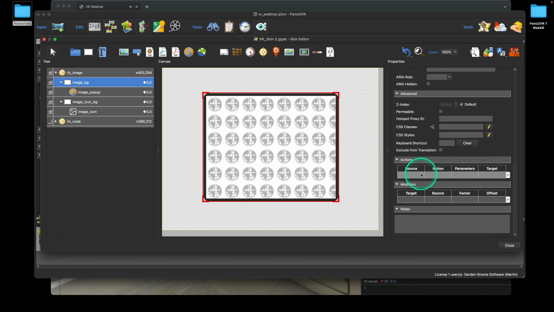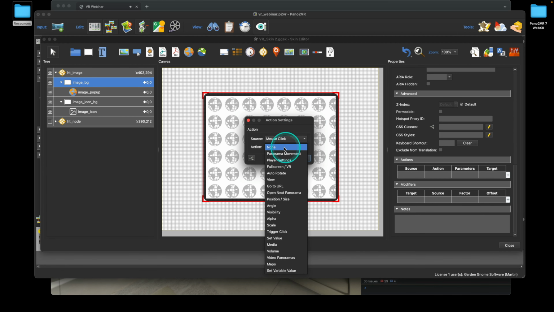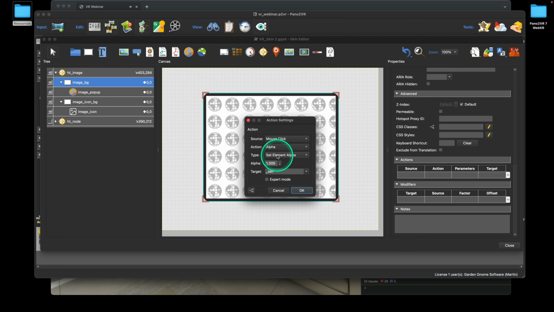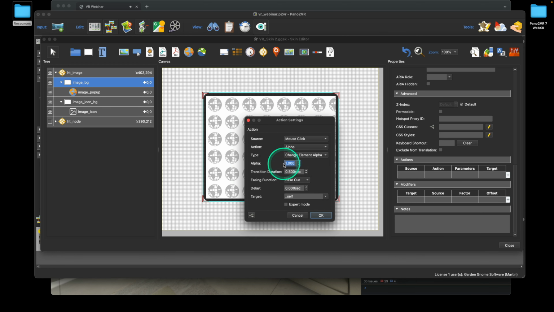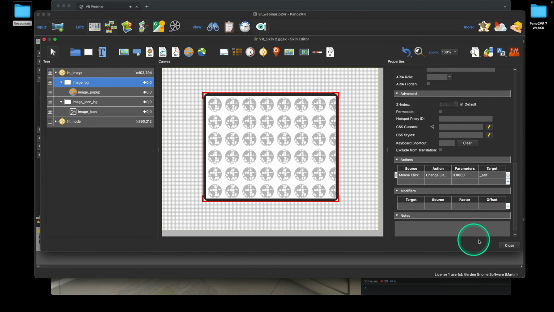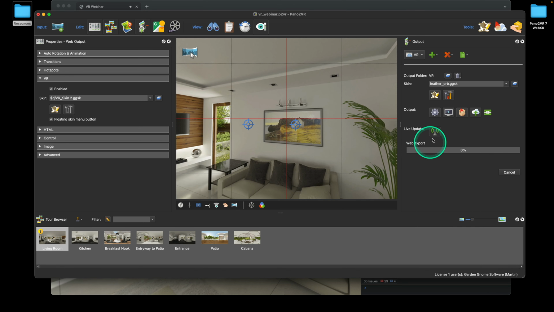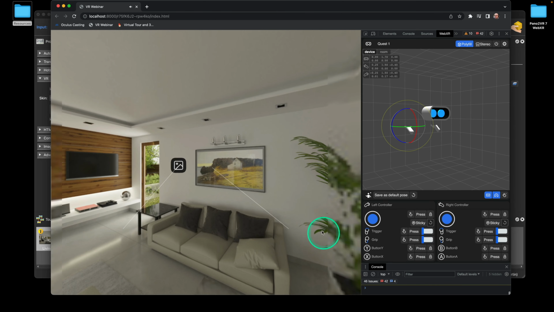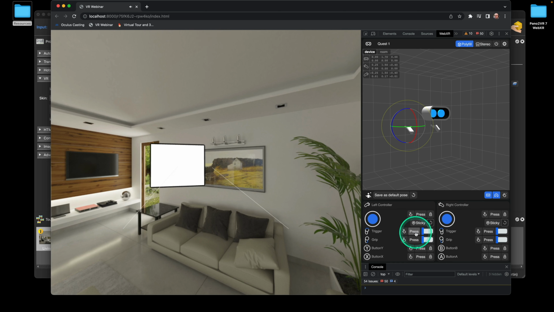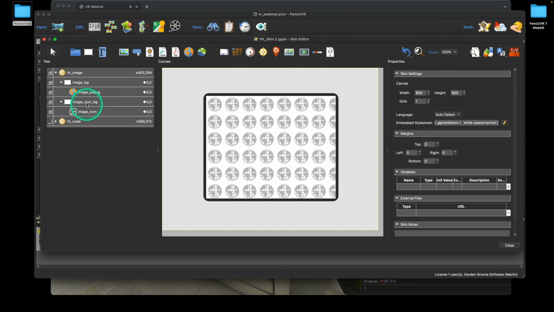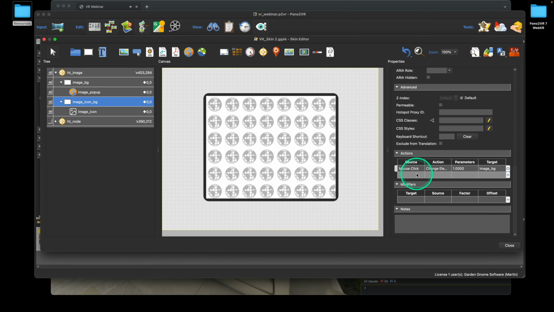And here, what I want to do is mouse click, change element alpha to 0. Again, we want 0.2, and we could actually leave it at self, really. Okay, and let's just see that working. And click. See that? Click. It's gone. There we go. So that's now hiding and showing. The only thing it's not doing is pulling up the image. But again, that is just one action, and that action is nice and simple.